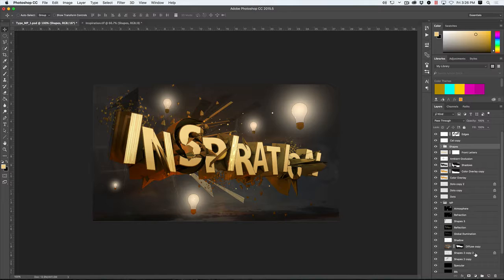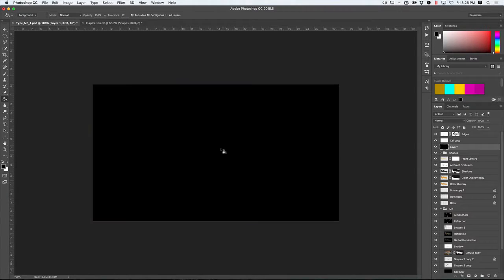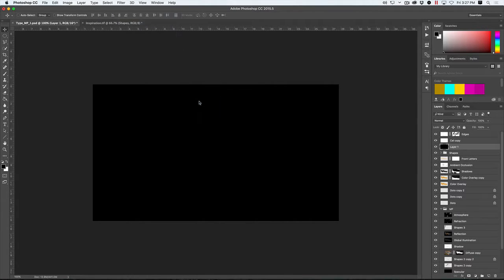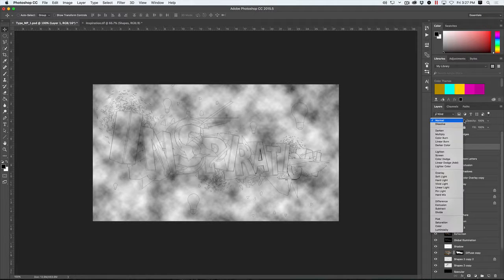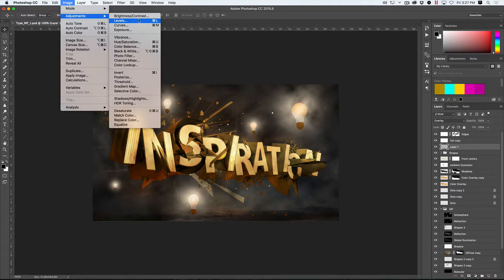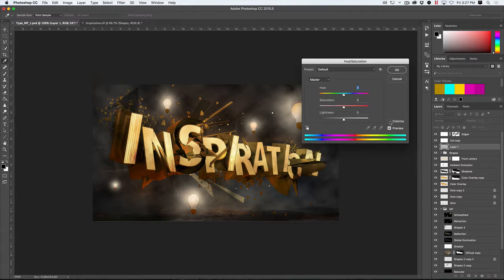So right now I'm going to go ahead and create a new layer. Hit D on the keyboard, hit G, and fill it with black. So what I'm going to do is go up to Filter, render clouds. Alright, then I'll change this to an overlay blend mode and maybe bring that down. Actually, before I bring it down, I'm going to go to image, adjustments, hue saturation, colorize, and then I'm going to change the color of these clouds to something a little bit more yellow.